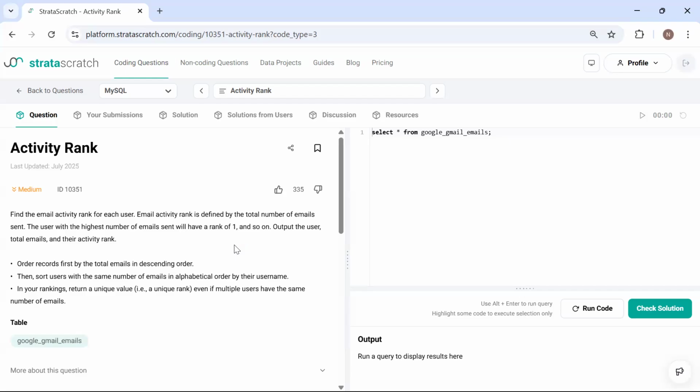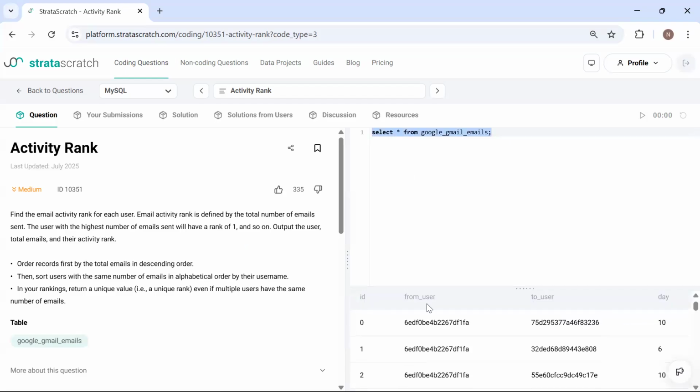So before doing that, let's see what the table is. Let's run this query. So we have this table with the column names id, from user, to user. This is the column that we need, which tells us the users who have been sending emails. Now, if you see, this is the same user and the records appear multiple times because this user has been sending emails multiple times. So for each unique user, we have to find the number of emails sent.